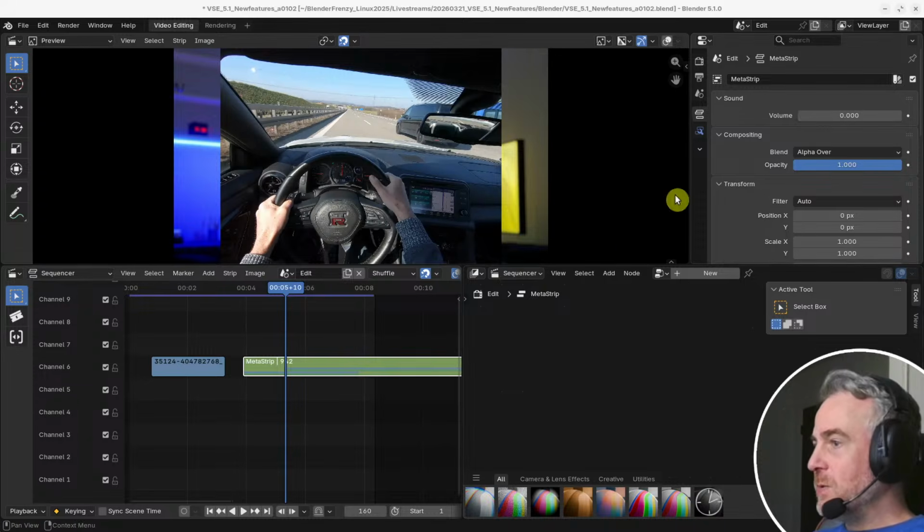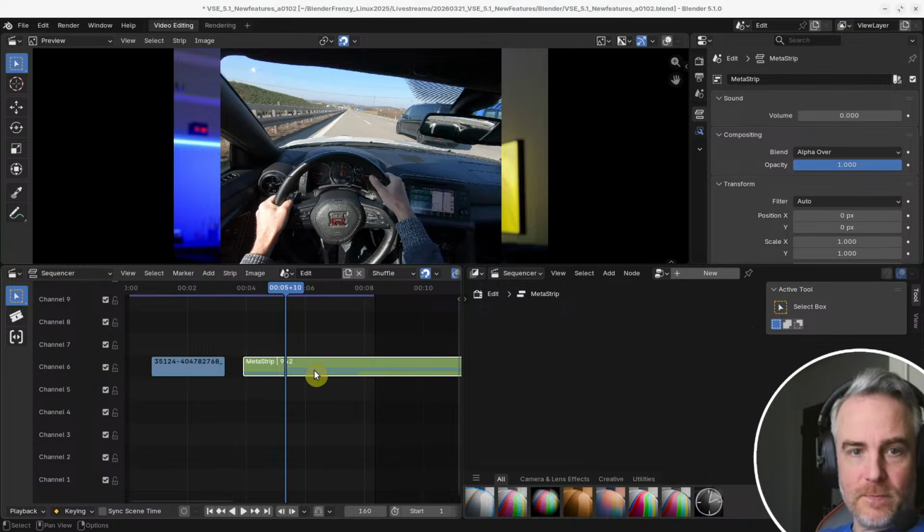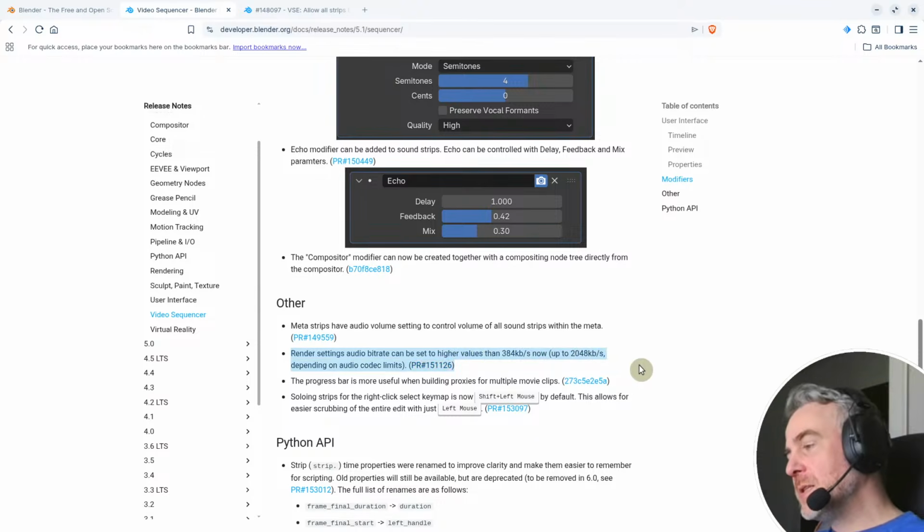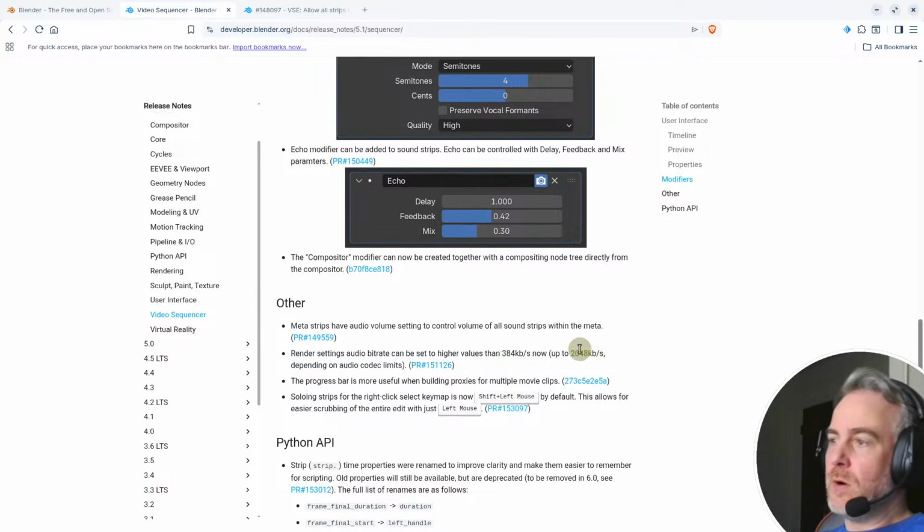Did I finish this one? Oh yeah, this is really good. This meta strip thing, really good. Okay, let's go back to render settings. Audio bitrate can be set to higher values. Okay, so this is just quality of life for render settings for the audio.